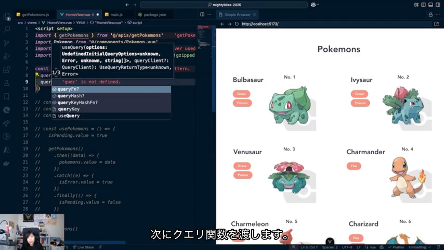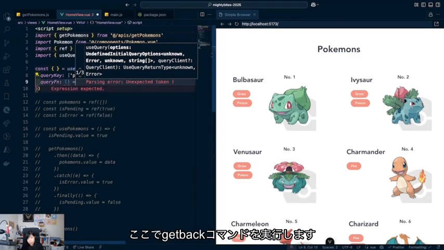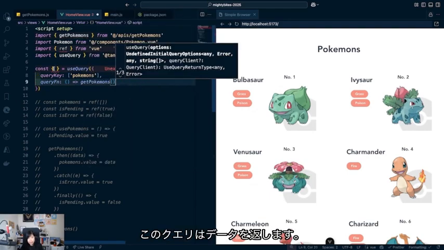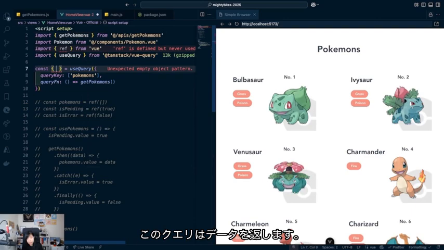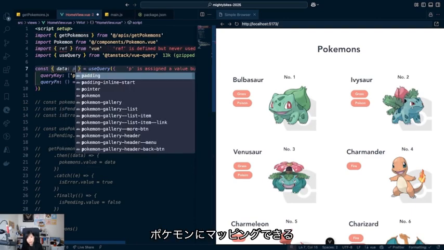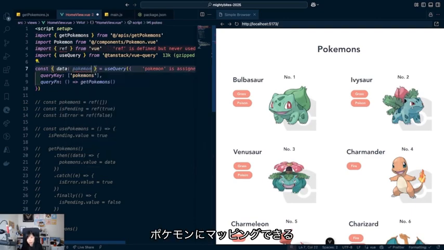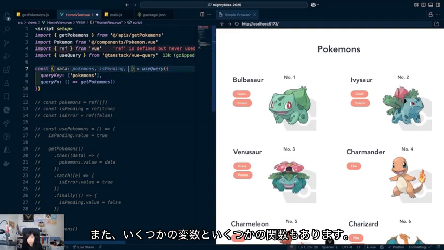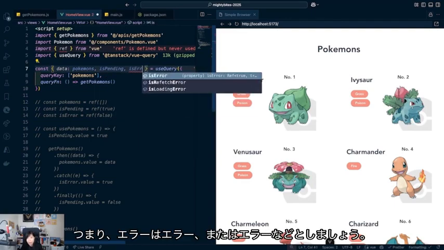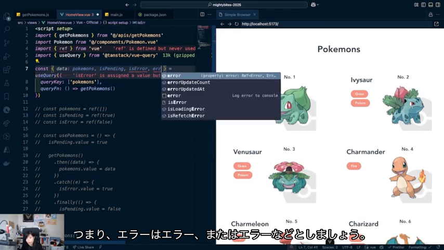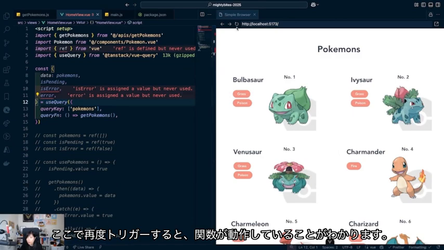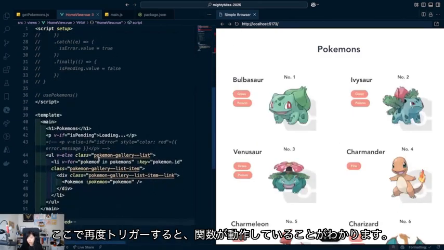And then we pass the query function, and we will trigger the getPokemon right here, and this useQuery will return us data which we can map into our Pokemon, and also some variables and some functions. So let's say isError, isLoading, and so on. Okay, and now if we trigger again, we will see the functions working.